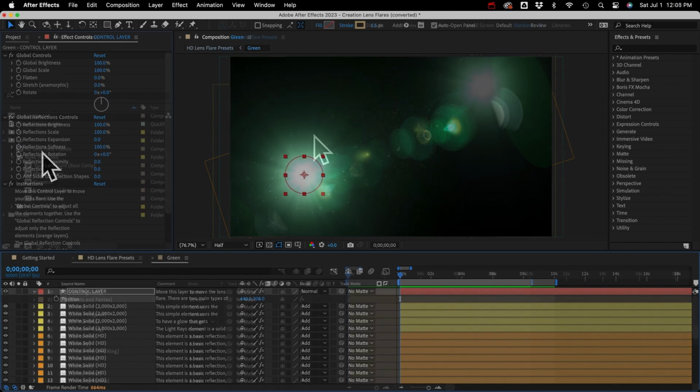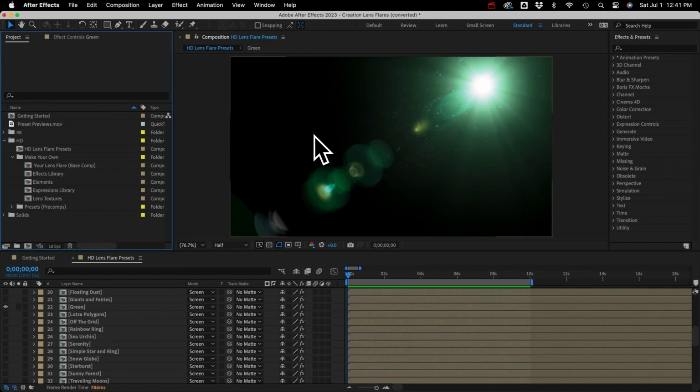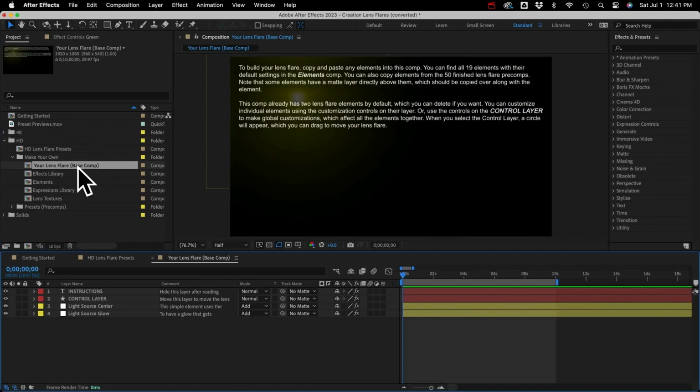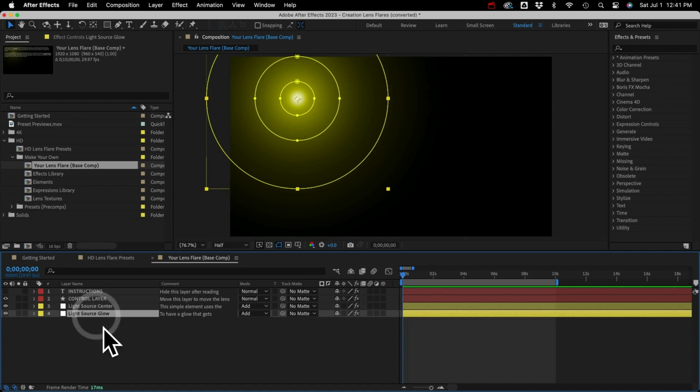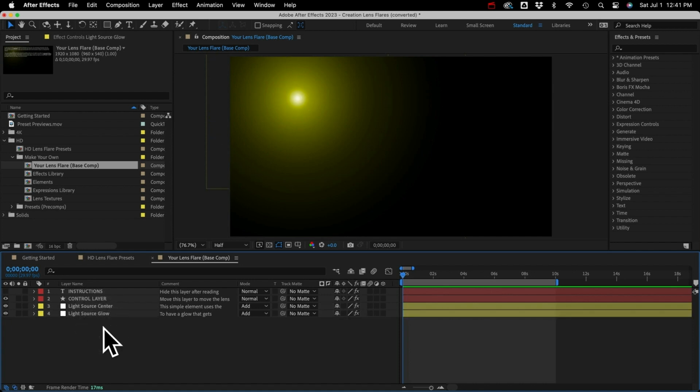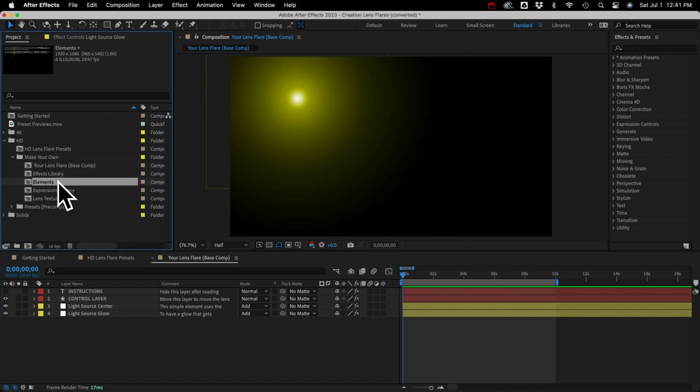All right, let me talk about building your own lens flare. You can do that in this base comp here in the Make Your Own folder. I'll hide the instructions. And there's already a control layer in here and a couple of elements to get you started, which you can delete if you want. But to add your own elements, you'll just copy and paste them from the Elements comp here.